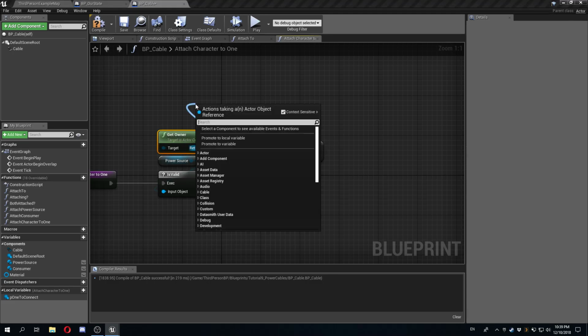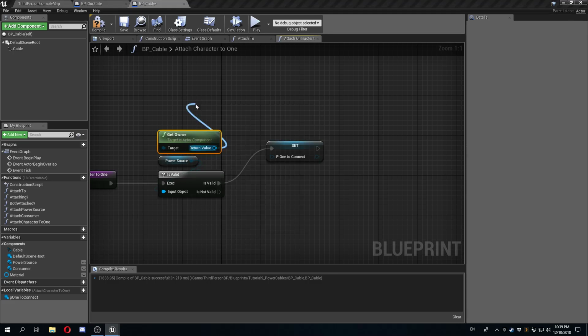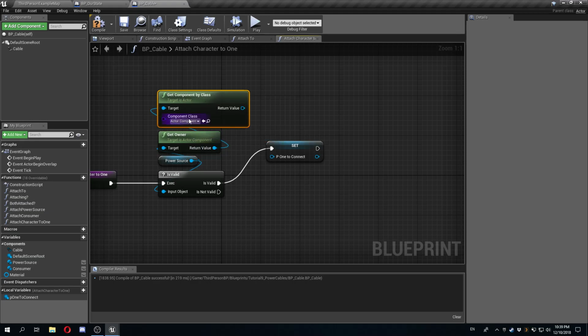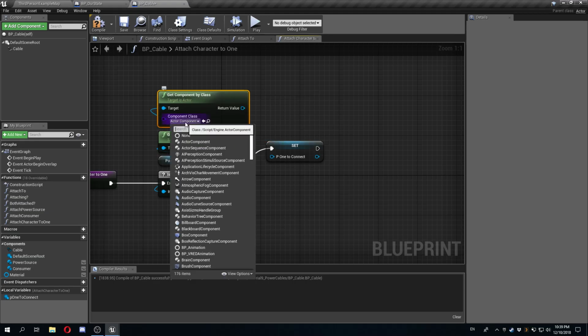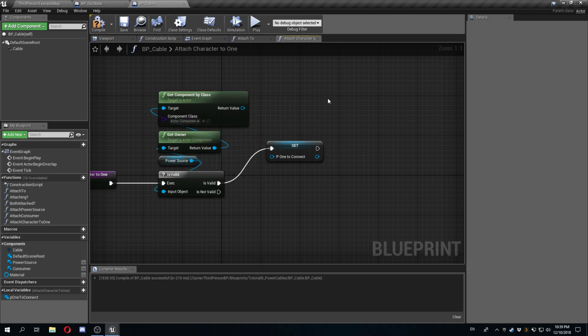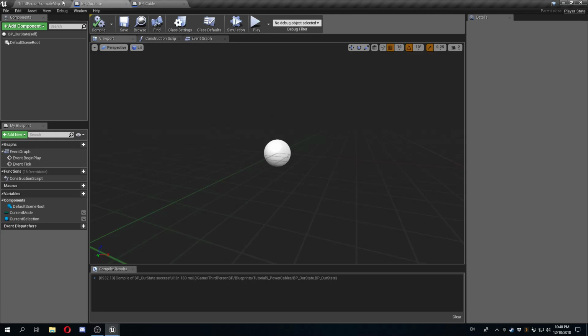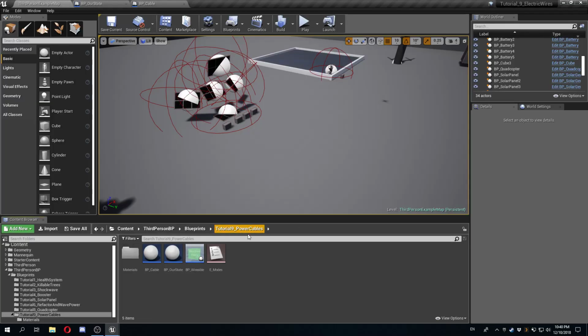and then get component by class, and from here I am going to get the, oh, I do need the electrical plug components. Yes. Okay, I need to go back. Sorry about that. Sometimes I get lost in the stuff I'm doing. Just hazards of being a developer.